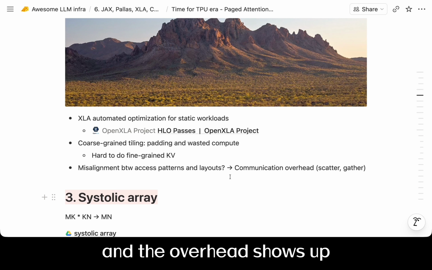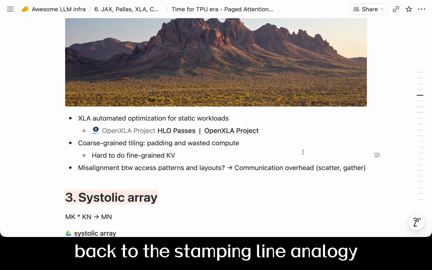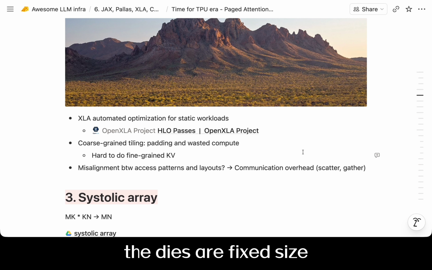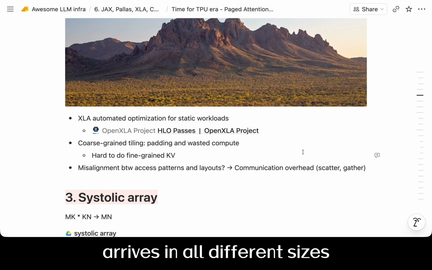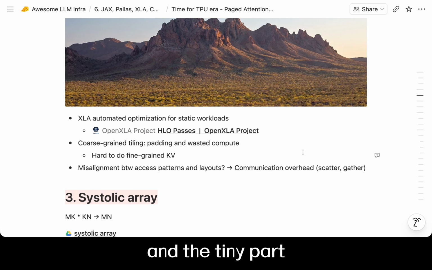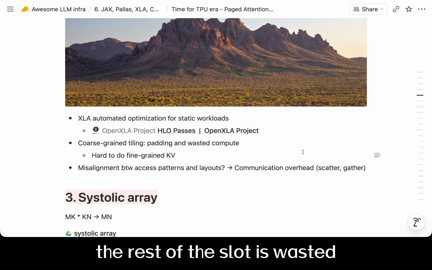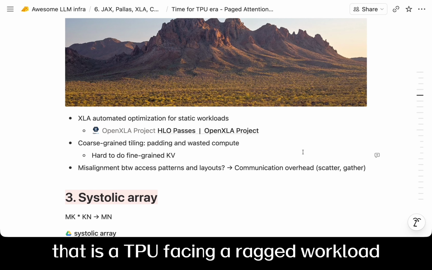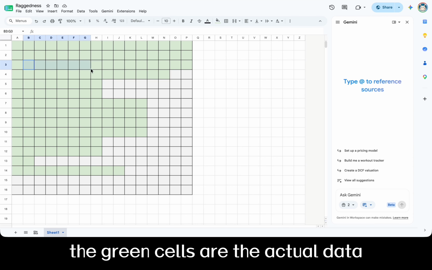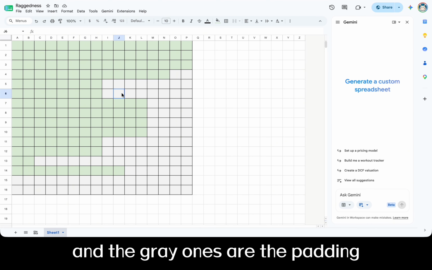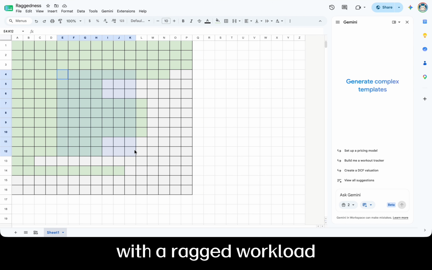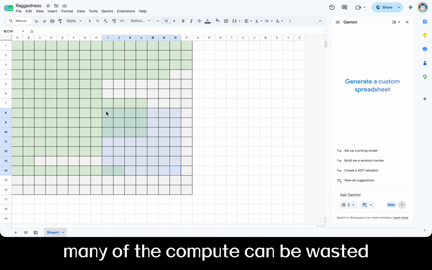Back to the stamping line analogy, the dies are fixed size. A batch of parts arrive in all different sizes, and the tiny part still occupies a full die slot. The rest of the slot is wasted. That is the TPU facing a ragged workload. Look at this figure. The green cells are the actual data and the gray ones are the padding. With a ragged workload, much of the compute can be wasted.